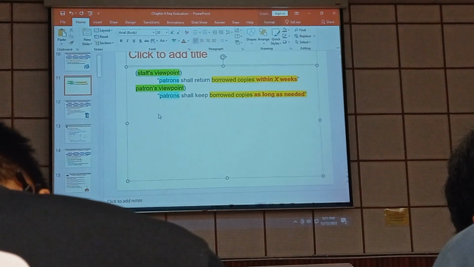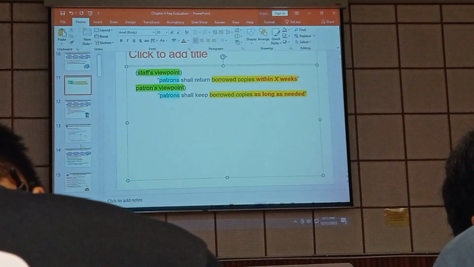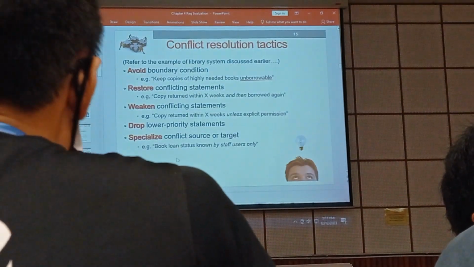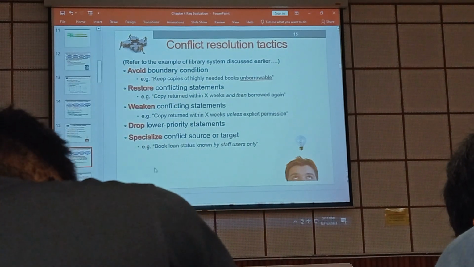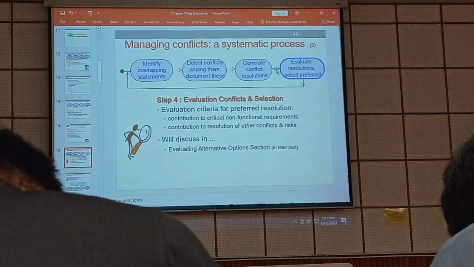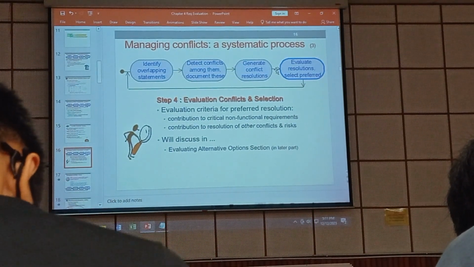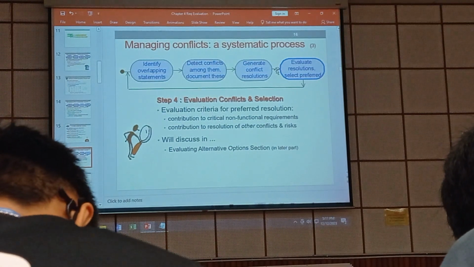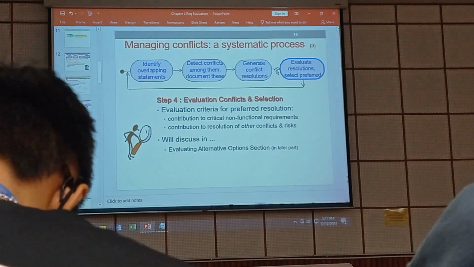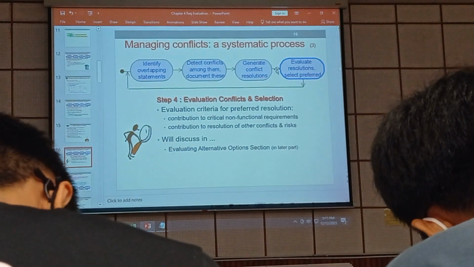Okay, now you already have 5 resolutions. Assume that you have come up with 5 resolutions. Choose one. How to choose? That's the last step. Here, you need to evaluate each of the resolutions. What evaluation? Try to discuss the pros and cons of each resolution. Then see which one you want to choose. One conflict, only one solution needed. So you just choose one. The other 4 you can just ignore.